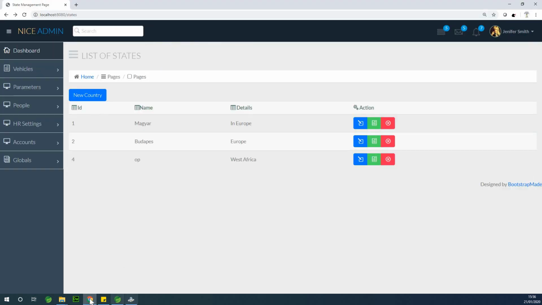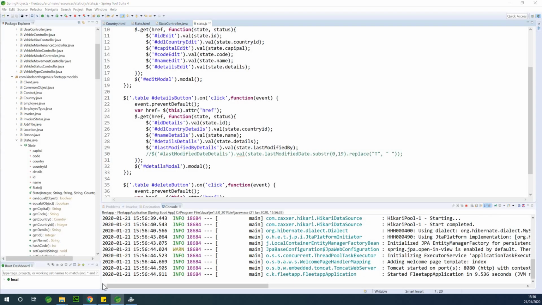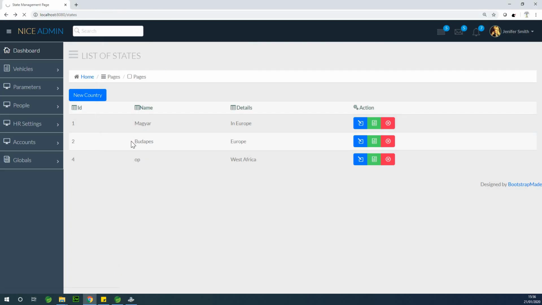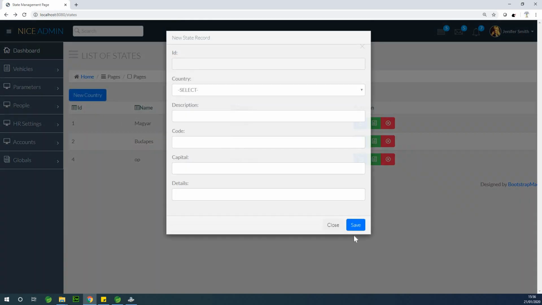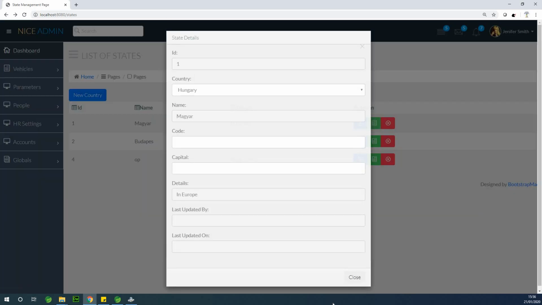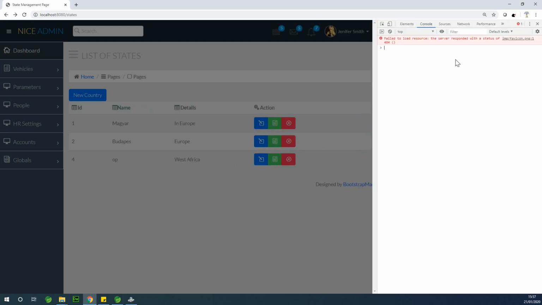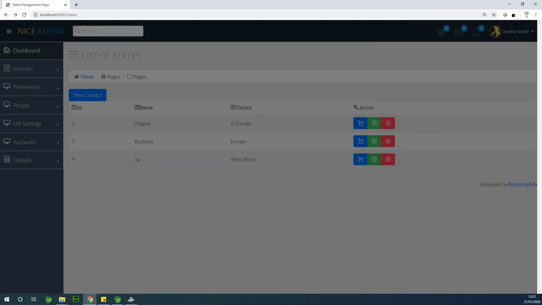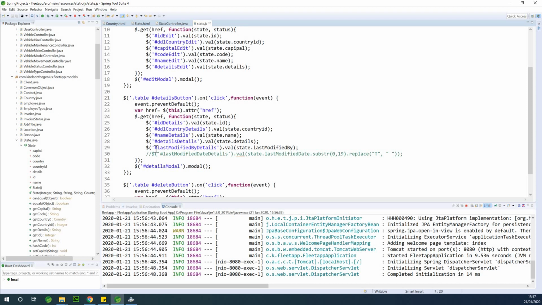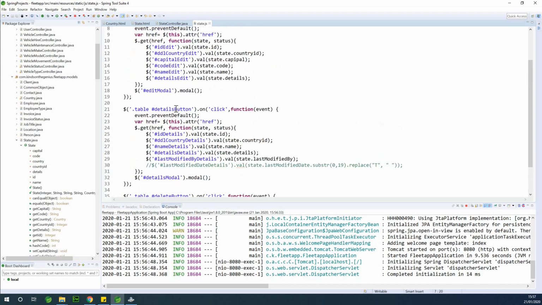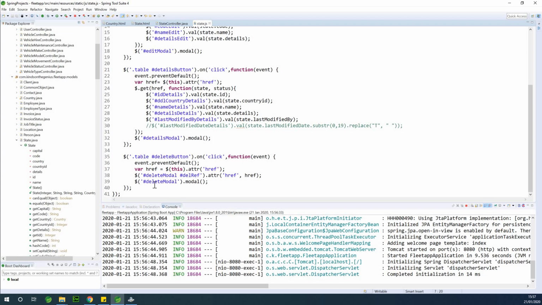And I'm going to go back to the page. I'm going to refresh the page. And if I go to add, okay, add, edit, find, details, find, and delete. Delete does not work. So use F12 to check what is happening. Delete does not work for whatever reason. So let's make sure we solve it. We have details, we have deletes, we have delete model, and table delete button.